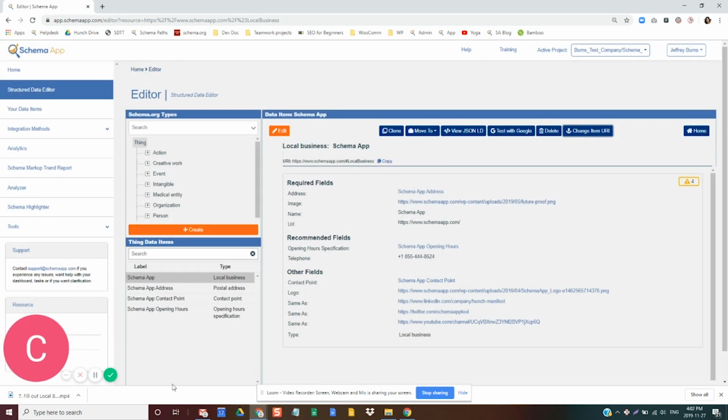In summary, this video showed you how to create projects in the editor. It gave you a general overview of how to use our tool, a walkthrough of how to populate a data item, and then tips on how to check your work and get an overview of all of the data items that you've created for a given project.